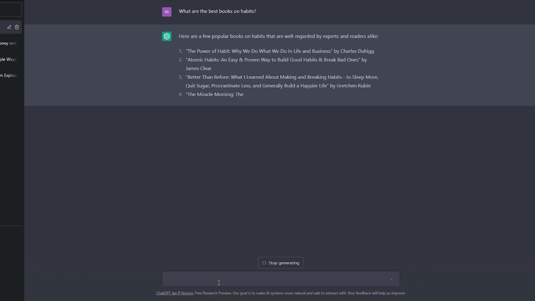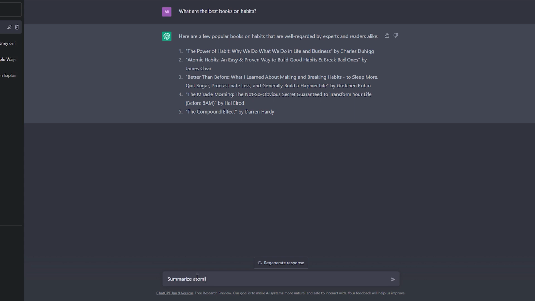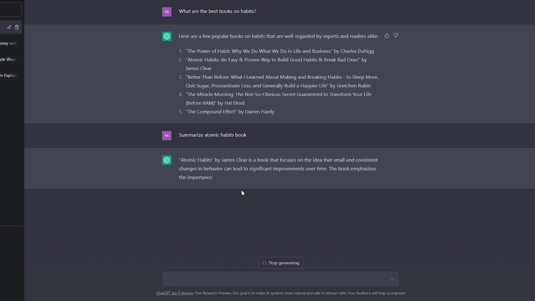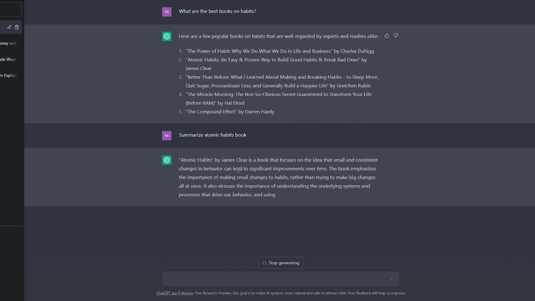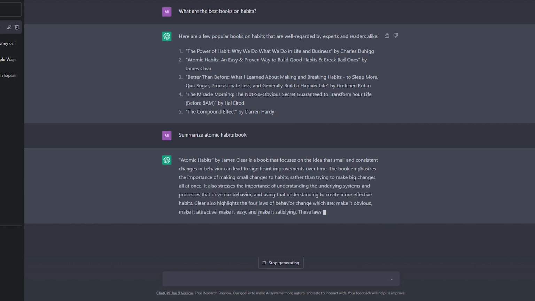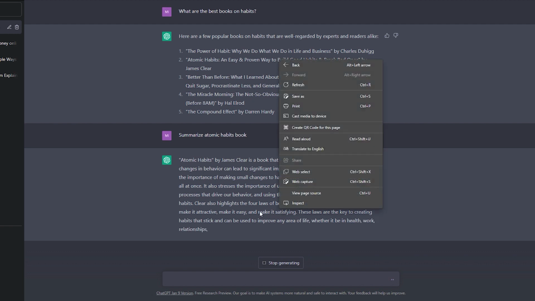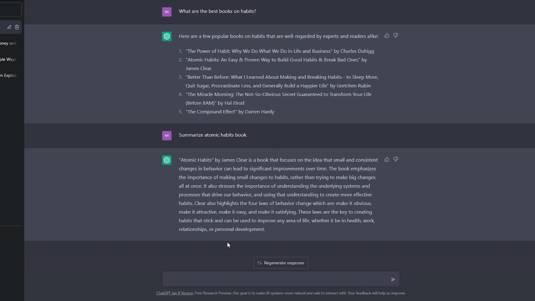Take, for example, if you were interested in the book Atomic Habits, you could ask ChatGPT to summarize the book for you, and you'll receive a summary of it in just a few seconds. You don't even have to read the book. You can simply read the summary that the chatbot wrote for you. This means you can save time and focus on the most important aspects of the book.